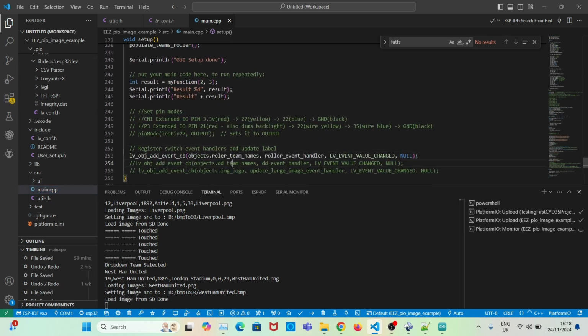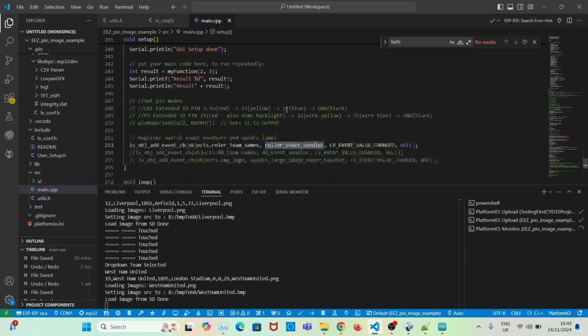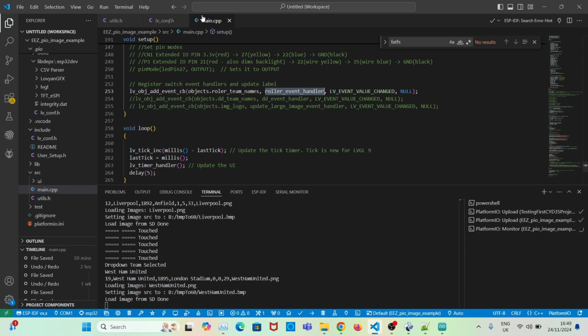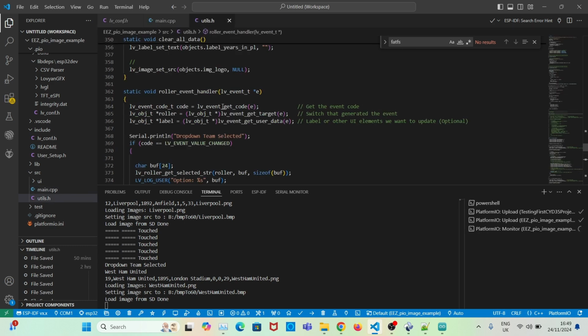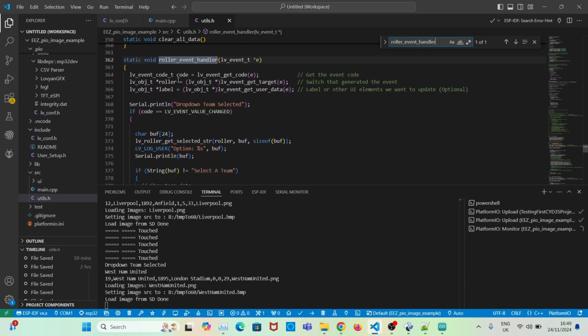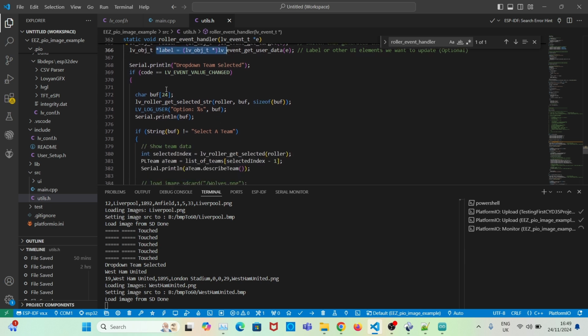because it's not a drop down anymore, it's a roller, so I added an event for roller team names. So when we select one of the team names, the roller event handler is executed. There's nothing else here. So if you go to the utils folder, search for it. Here you can see the roller event handler. All it's doing is the usual stuff, getting the code, what generated this event, and if there's any labels that we need to update or any other GUI elements. Then we are getting the roller value, checking that it's not select a team. If it is select a team, we will ignore it.